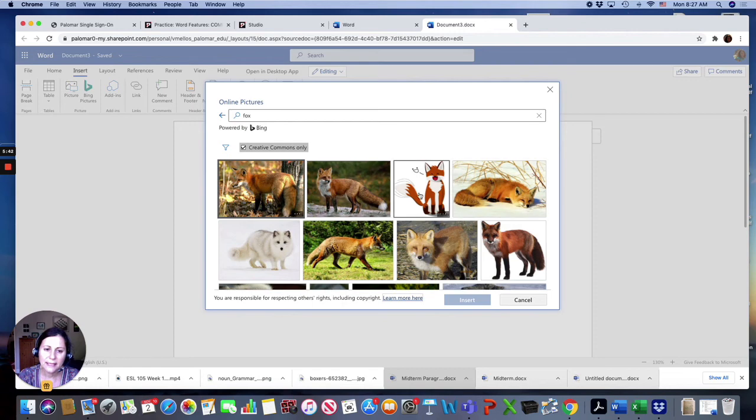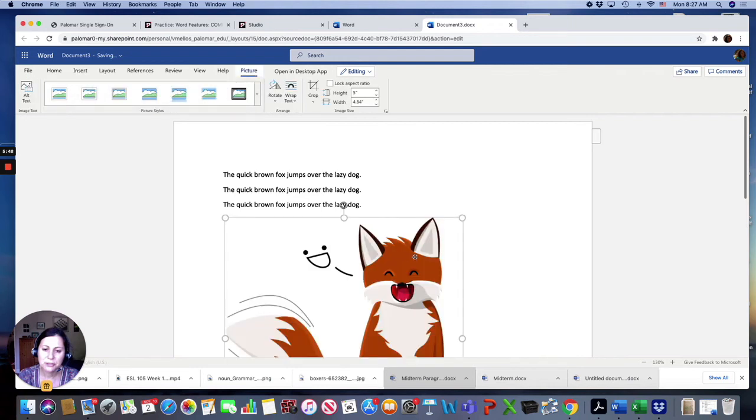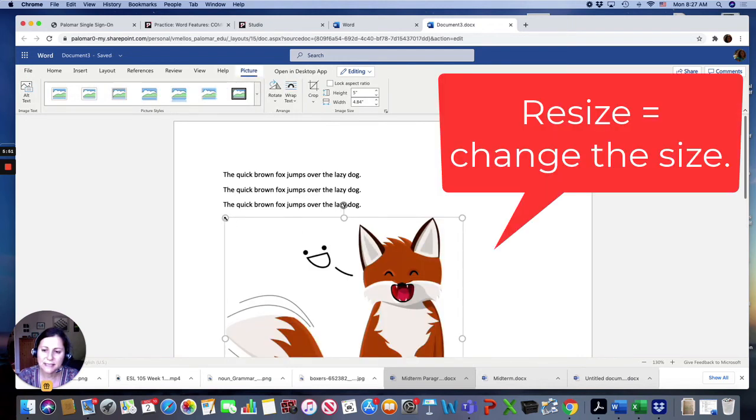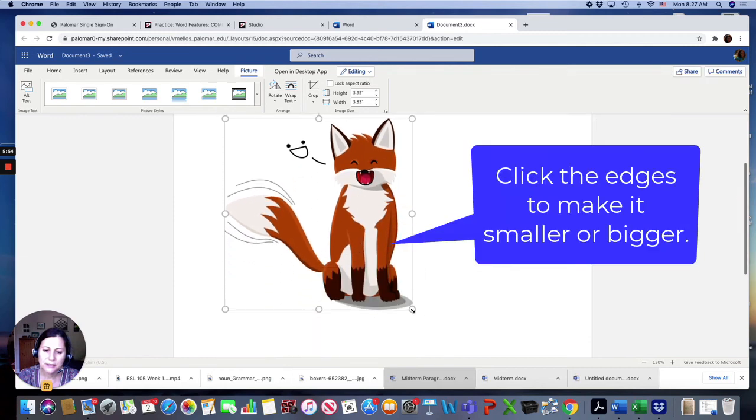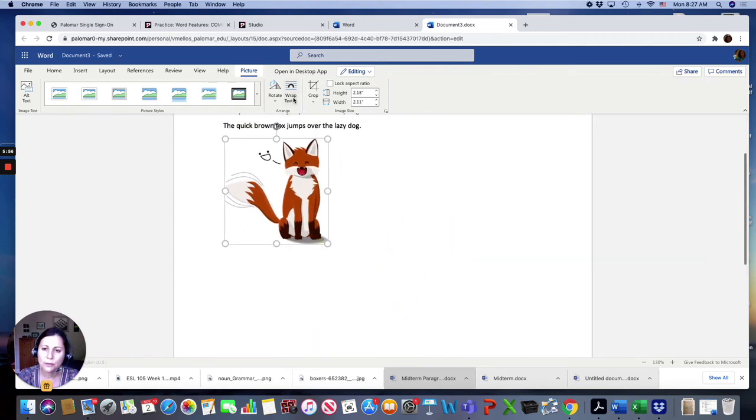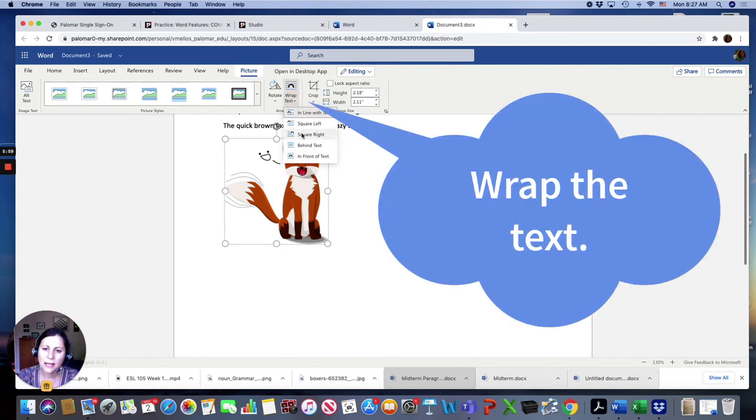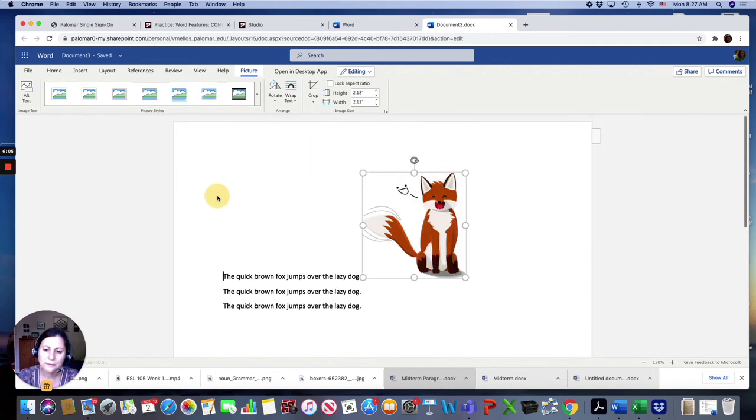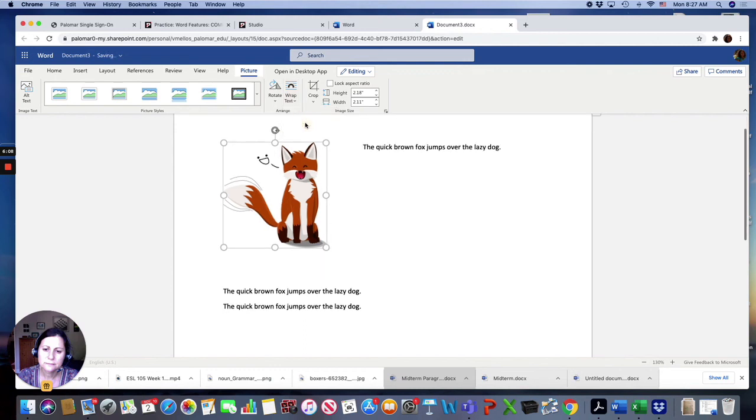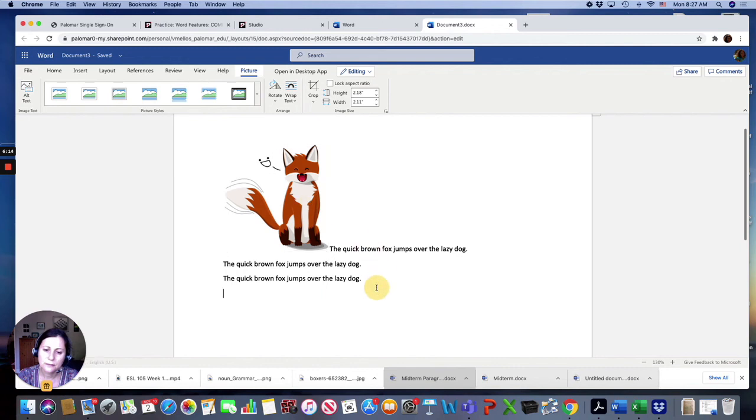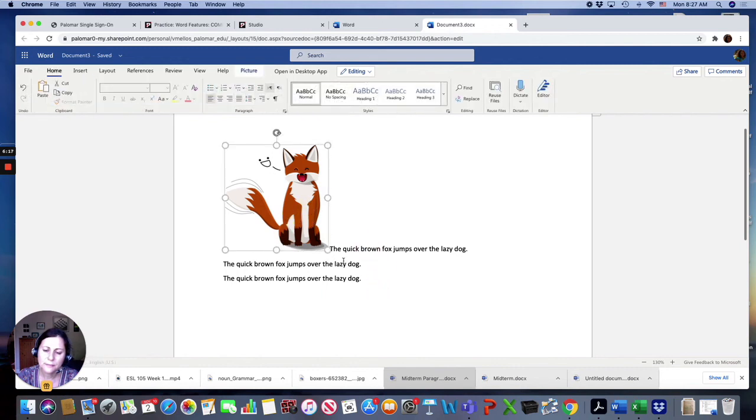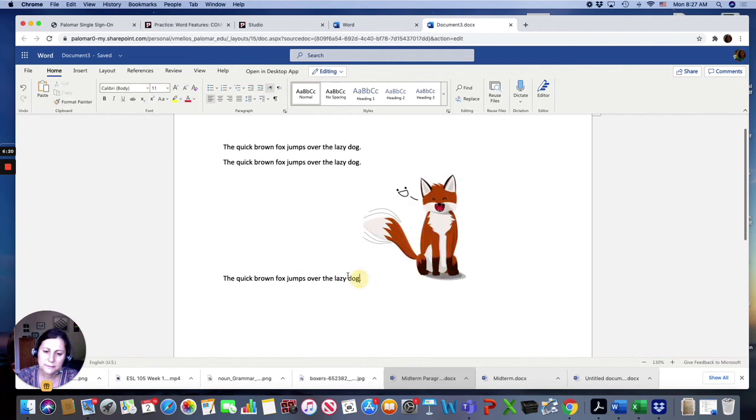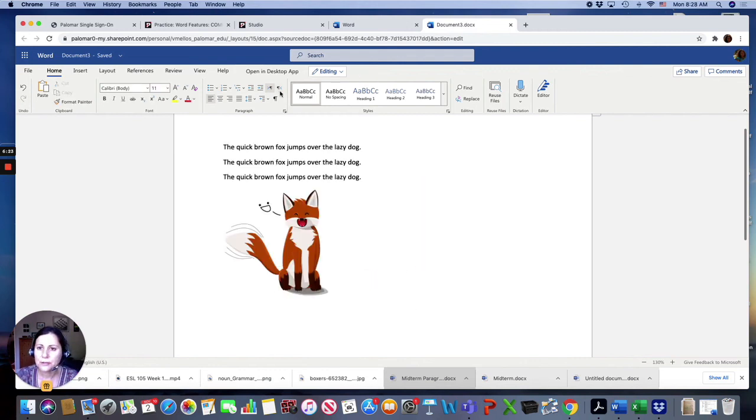I think I like this picture, so I'm going to select it and press Insert. And there's my picture. I'd like you to practice resizing, so you can click the edges to make it smaller or bigger. You could also wrap the text. You could make it left, right, behind the text, in front of the text. And you could move it around. Find what looks good. I think I liked it in the original spot where it was. And there you go.